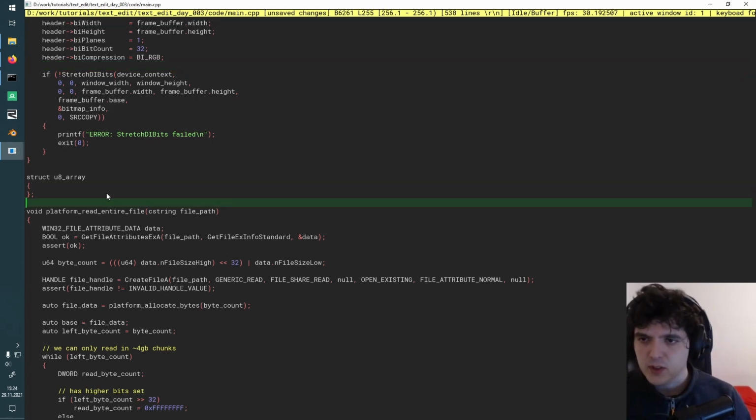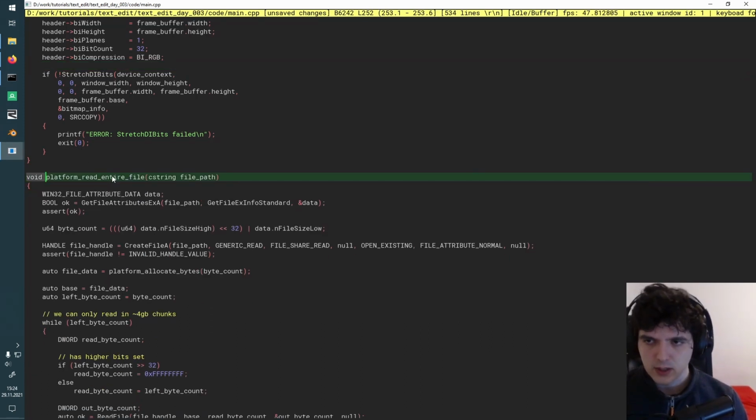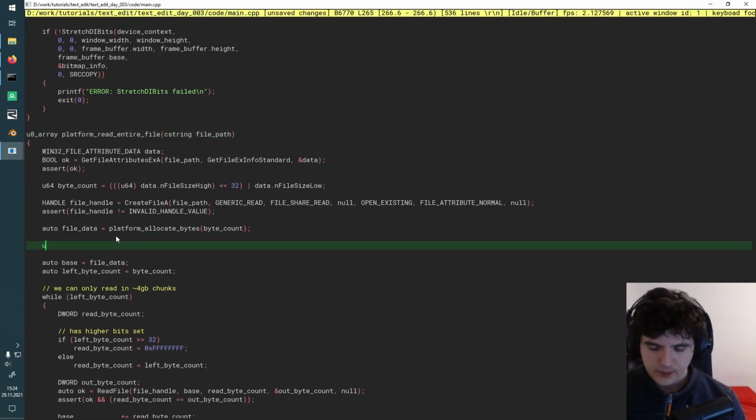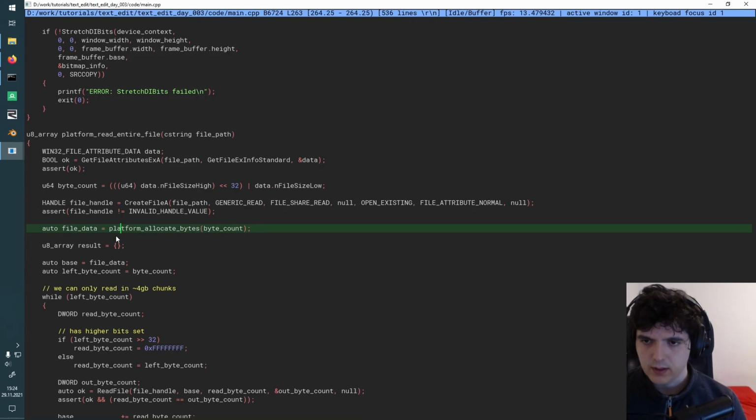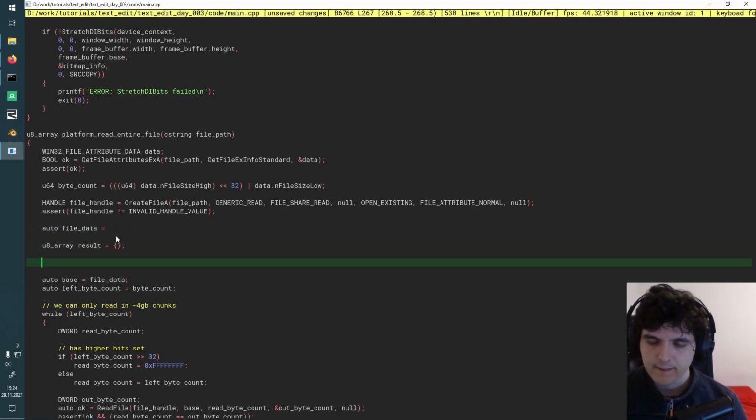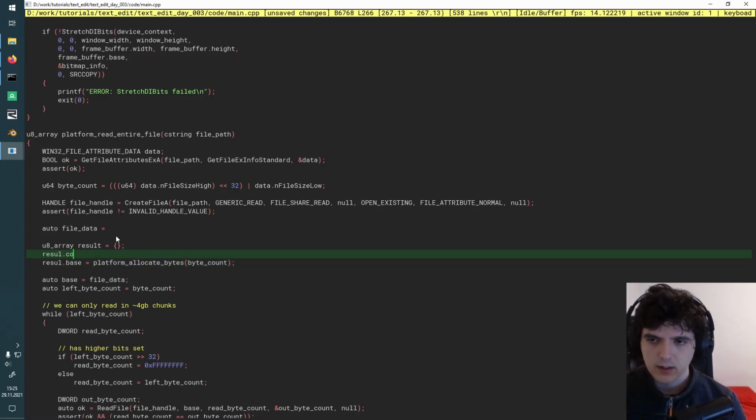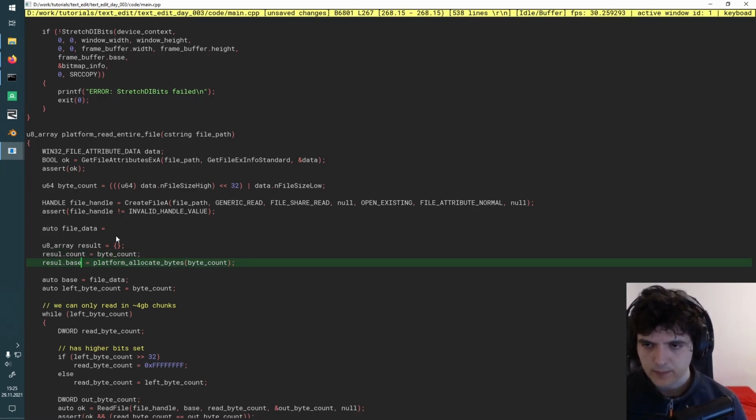So I don't need this thing, but I can just return a U8 array. And then we can also make a type of that. So let's just call this result. And then we can set result dot base to whatever allocate bytes returned, and result dot count to the byte count. This is the whole memory of the file.